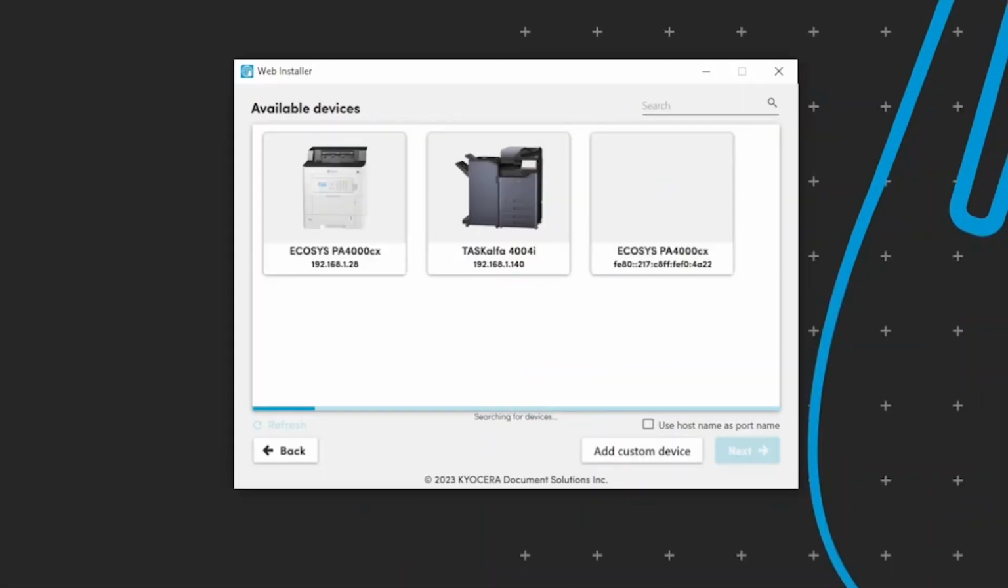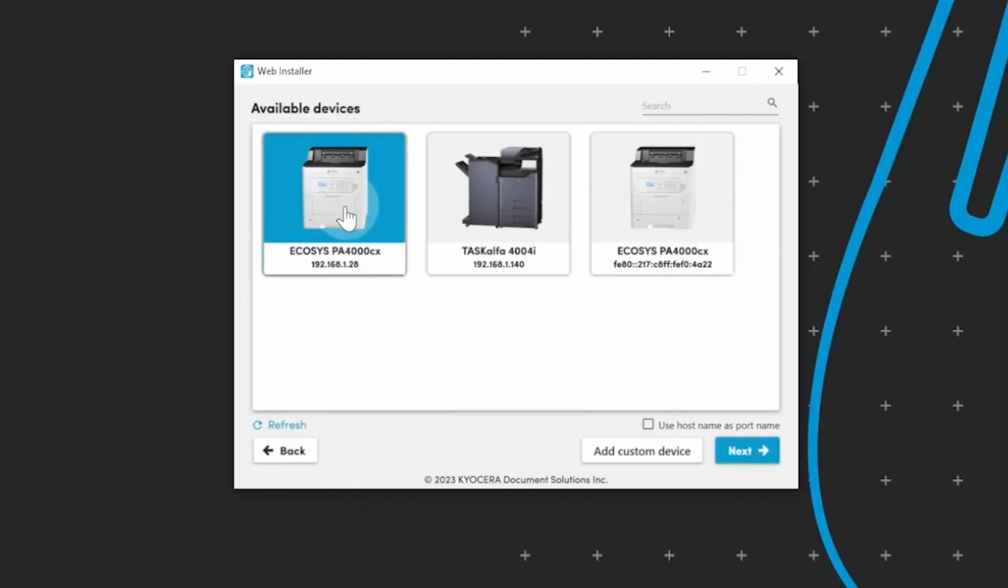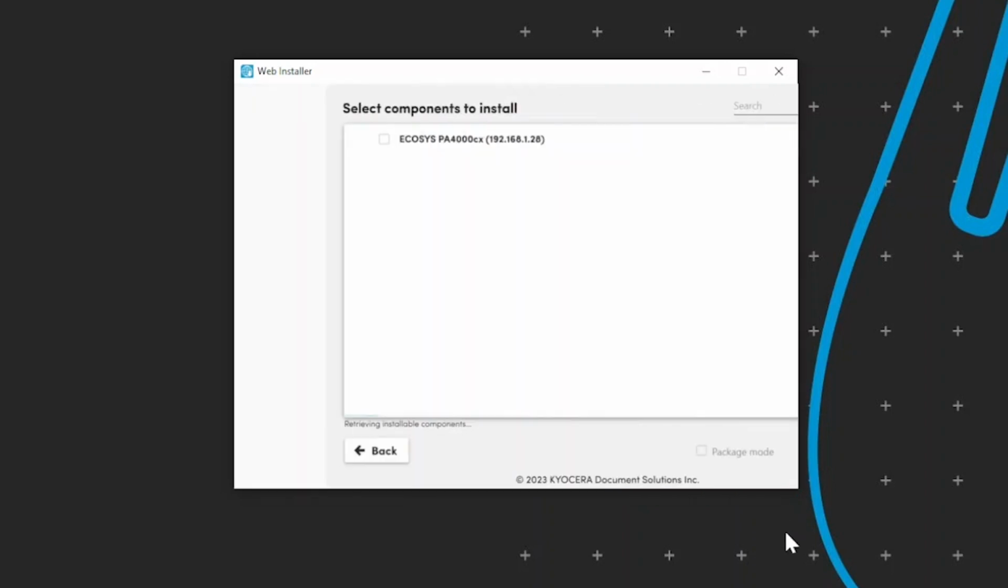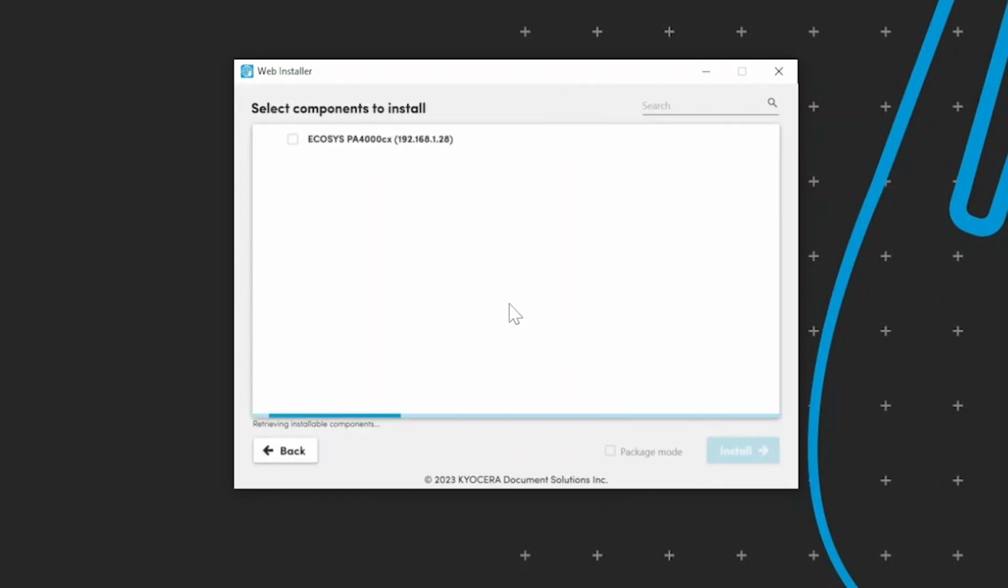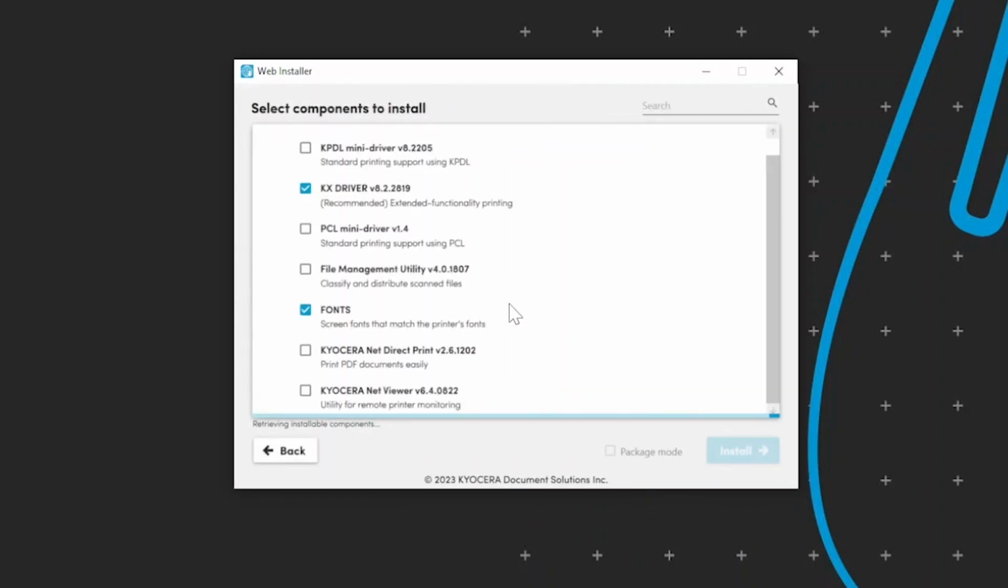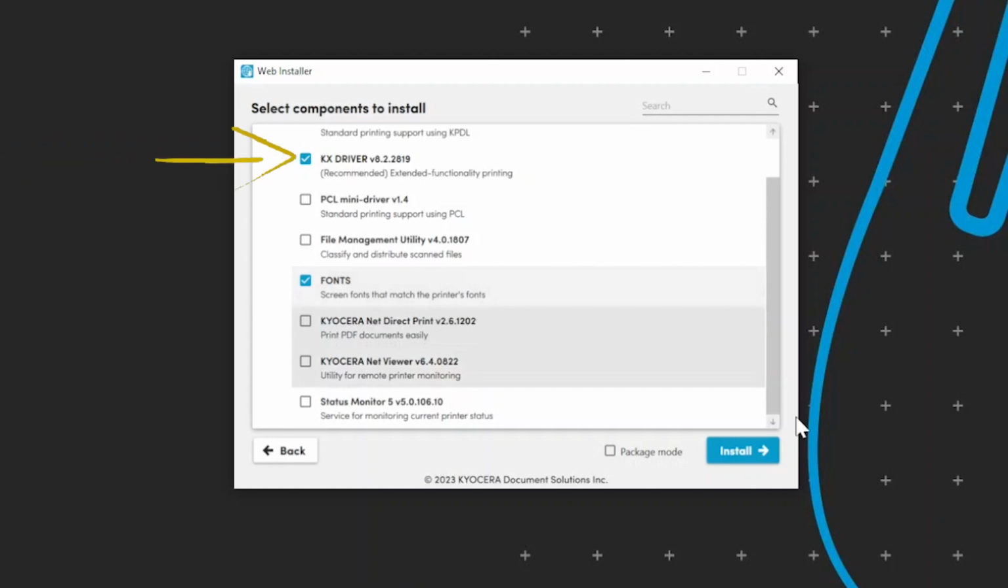This may take a few minutes. Click on the ECOSYS PA4000cx option. If more than one appears, pick the one that has an IP address as shown. Click Next. In a few seconds, you'll be presented with the select components to install. For now, assure that the KX driver is checked as shown. Next, click the blue Install button.